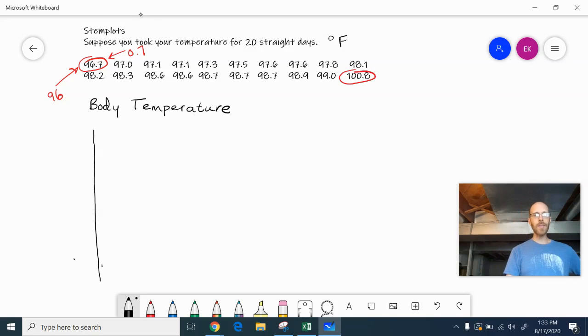And I'm going to list the main numbers, the numbers to the left of the decimal point, on the left side of that line. So 96, 97, 98, 99, and 100.